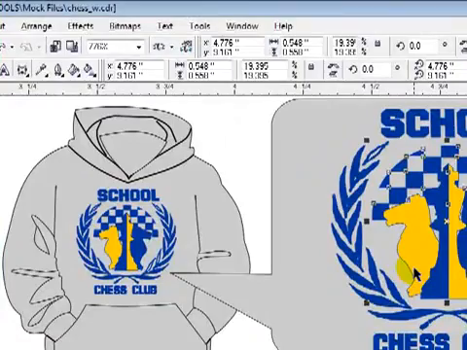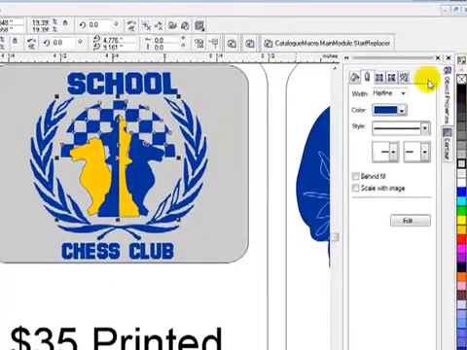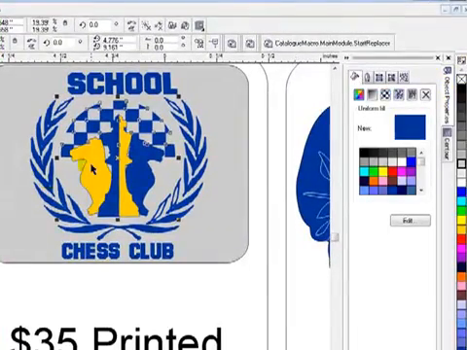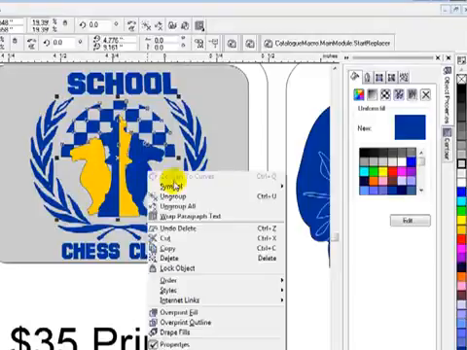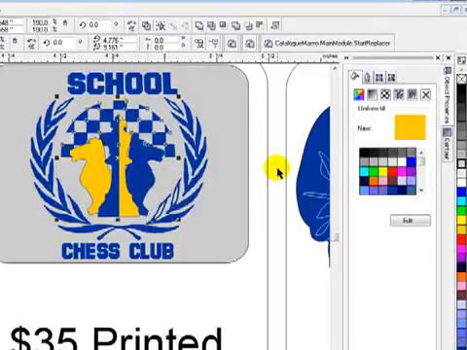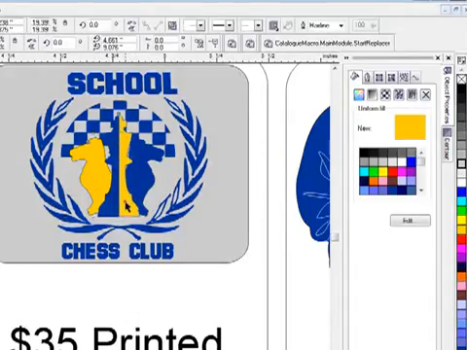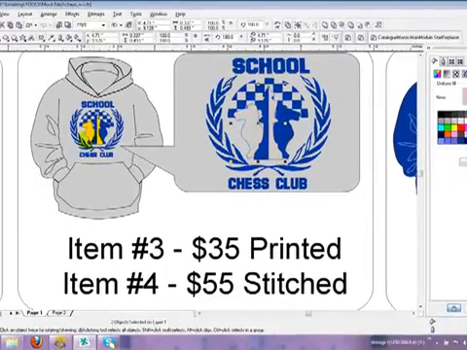And now I want to change these yellow parts to be gray. But I can't seem to select them, so I'm going to hit ungroup all. There we go. And there's a 20% black.